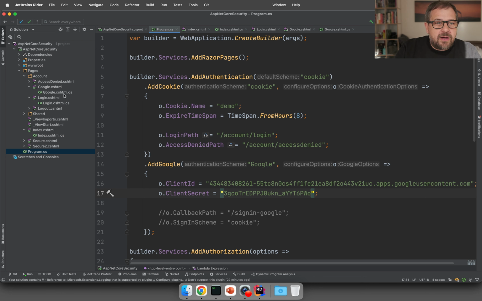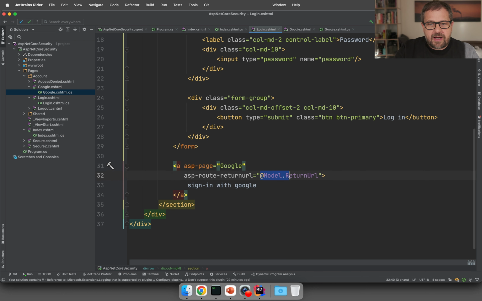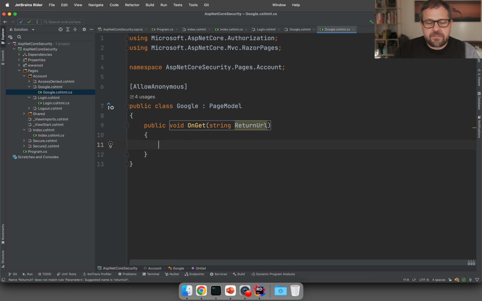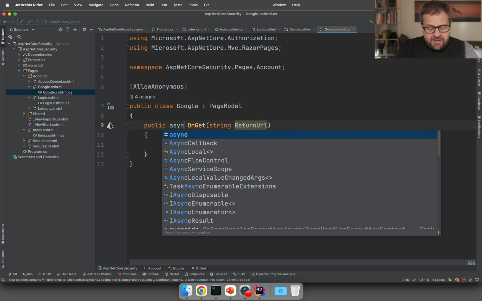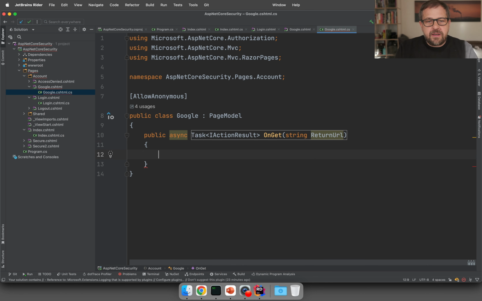Let's go back to our OnGet method. Remember, our login page is going to invoke the Google page and pass the return URL parameter, meaning we're going to expect to get a return URL here. And we already know that there are these extension methods on the HttpContext that we can call. So the first thing we need to do is make this an async Task<IActionResult>. And then we can do await HttpContext, right?